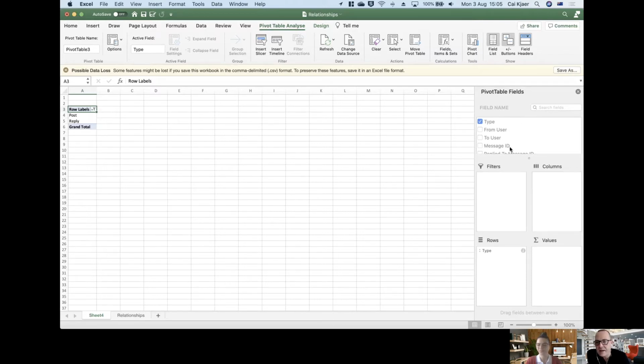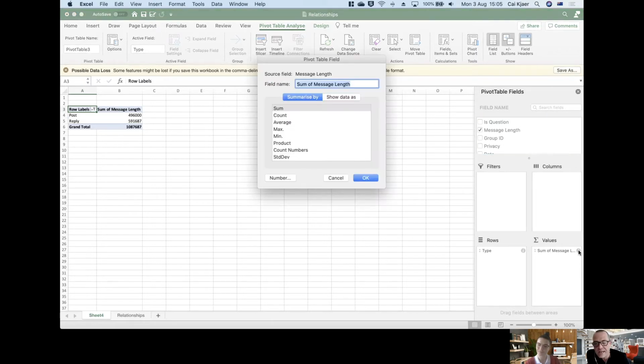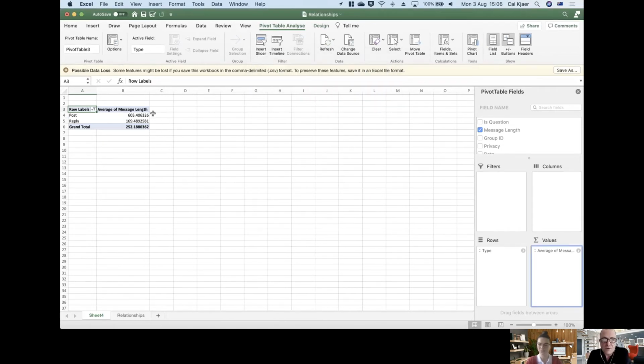And then I just want to count the average message length. So I take the message length and I just put that over here under values. But let's have a look at the average count. So I just go in and click on that little information icon over here, and then I determine how the message length is calculated. And let's say I just want to use the average instead of the sum. Click on OK. And now we can see that the post is a lot longer than the reply. So 603 characters versus 169.